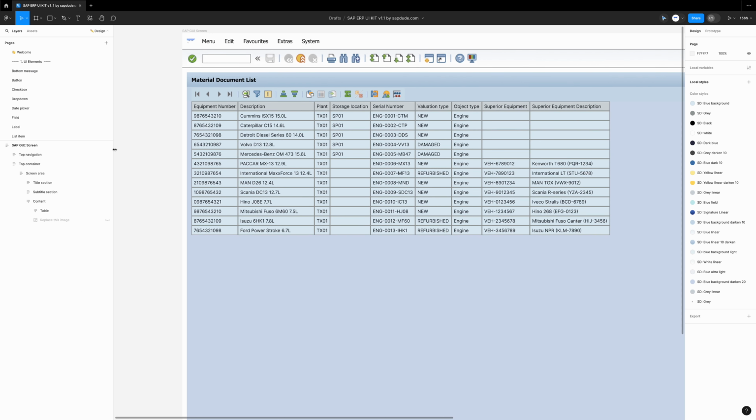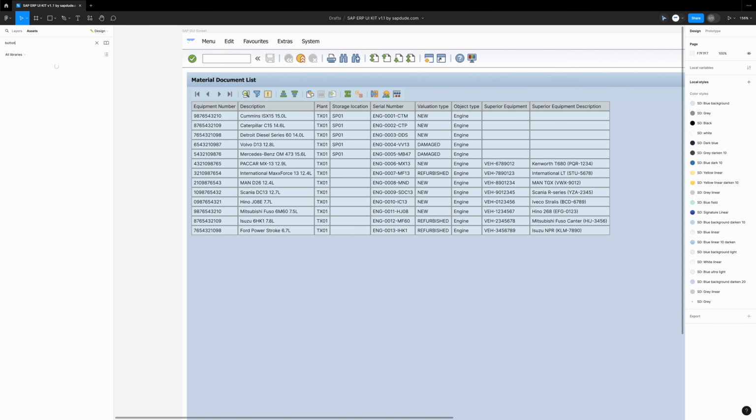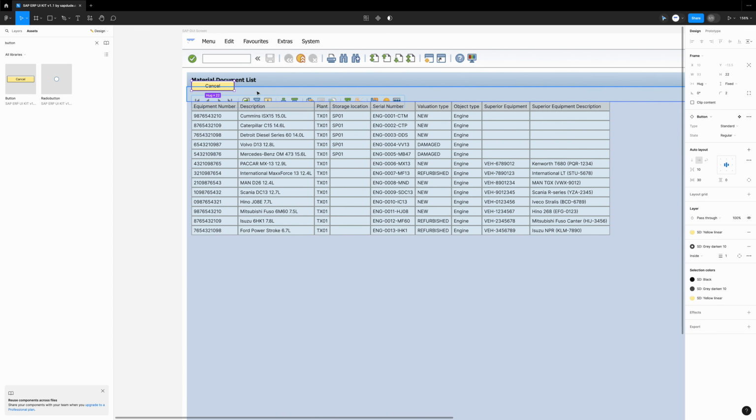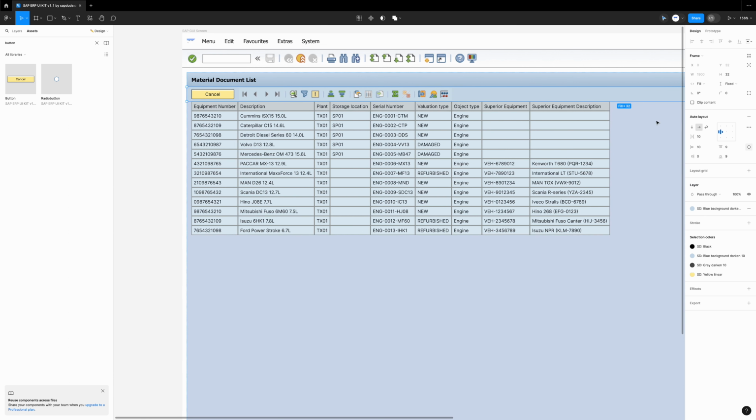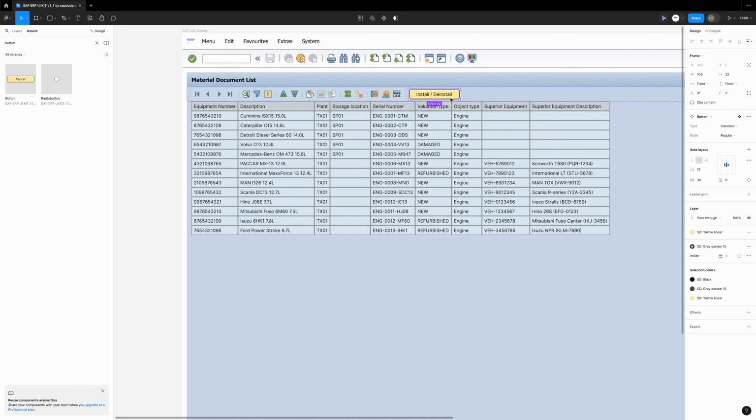Now we will add a button for the installation of equipment. We go to Assets and we select a button. We drag it here, but we see we got some conflict. We just have to change the auto layout here, like this. And now we change the order, rename the button to install. I will also change its size.